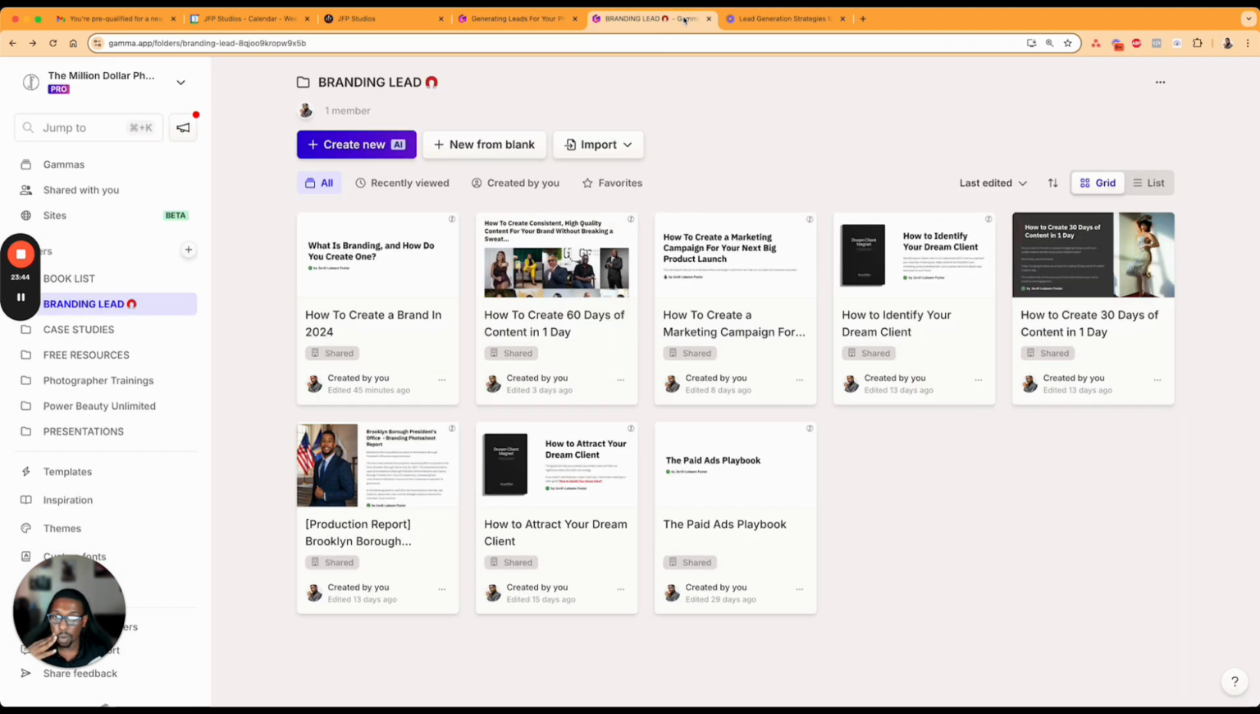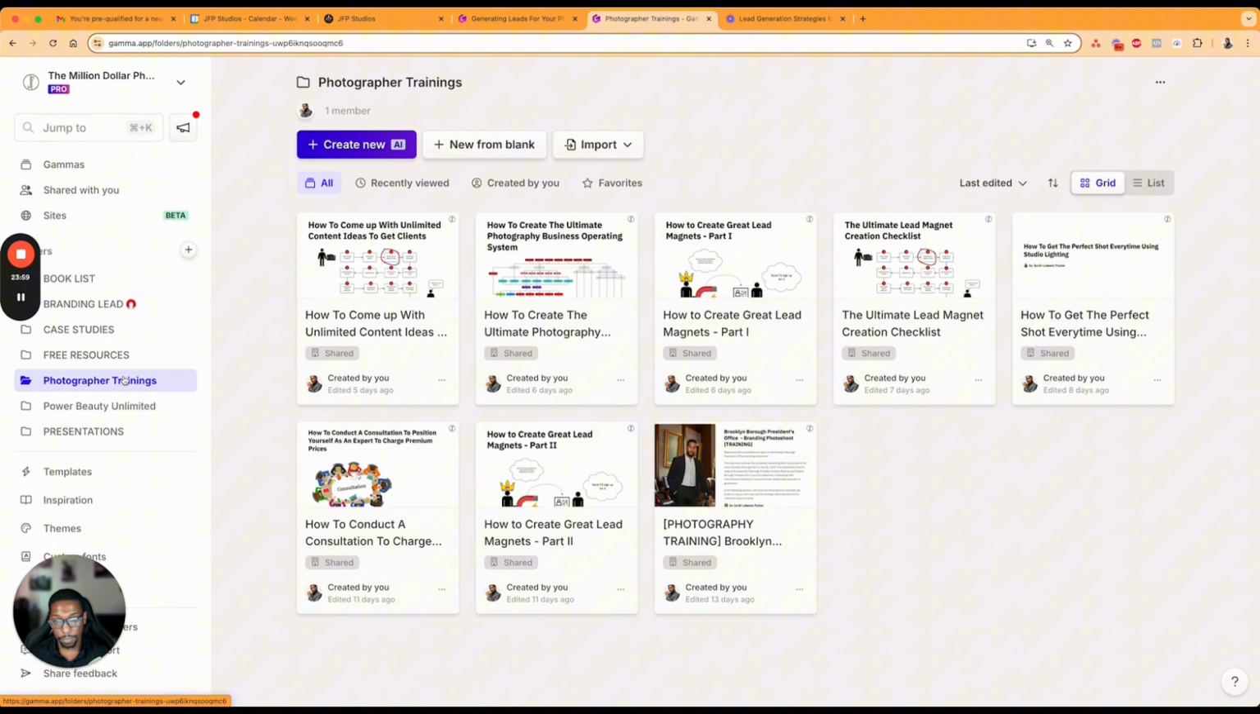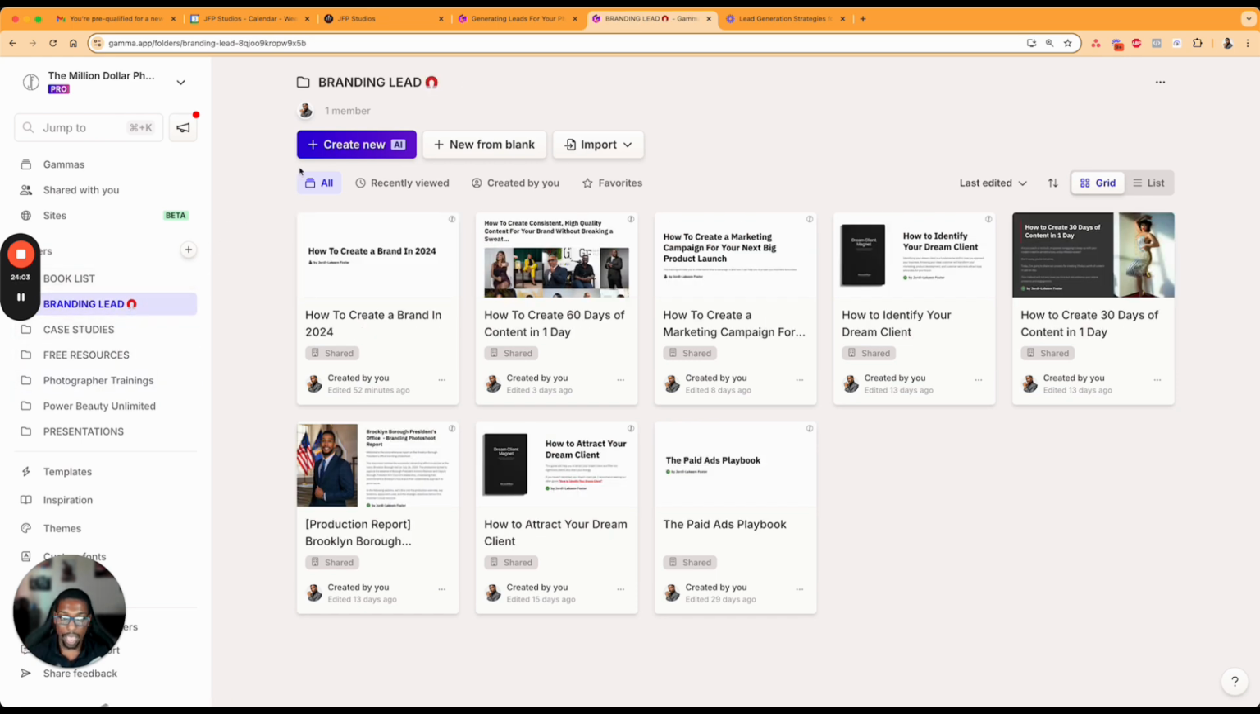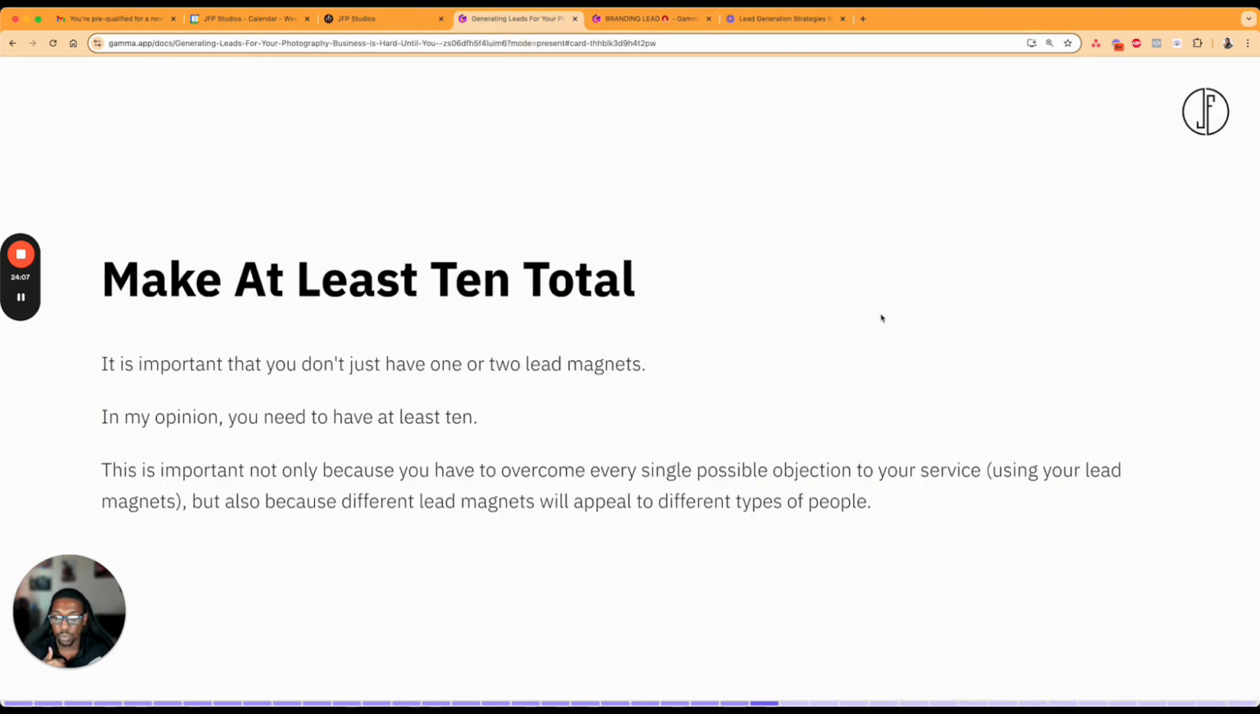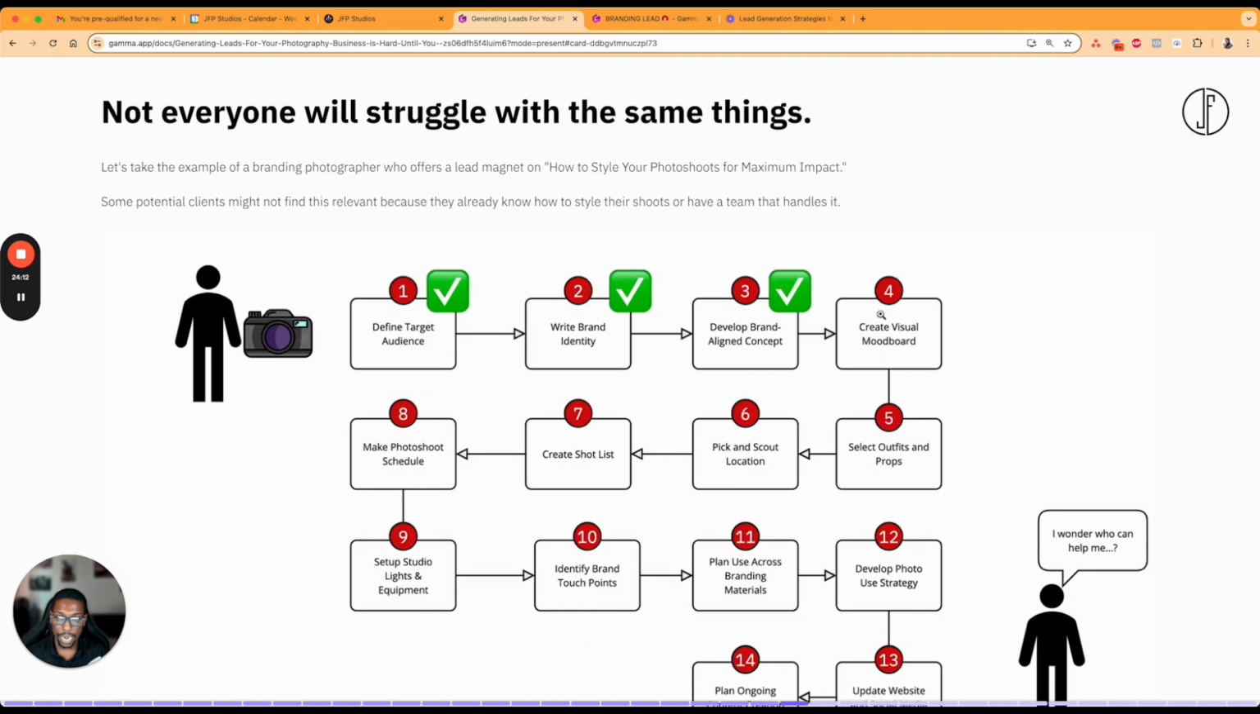And I know somebody's going to be asking me, Jordi, do you do this yourself? Yep, I do. I have these lead magnets here for branding leads. I have case studies in here, trainings for photographers that I work on every day. So I have these as well for myself. I'm not telling you guys to do anything that I don't do, for those of you who are going to be wondering that.